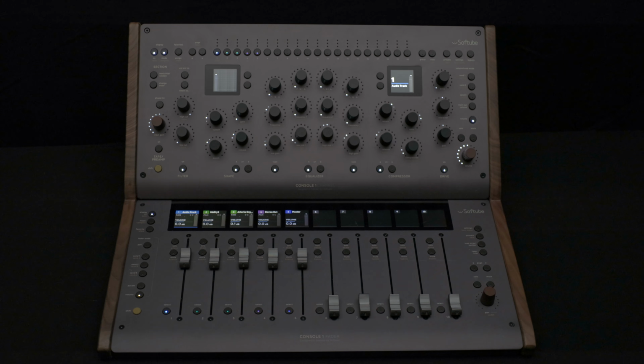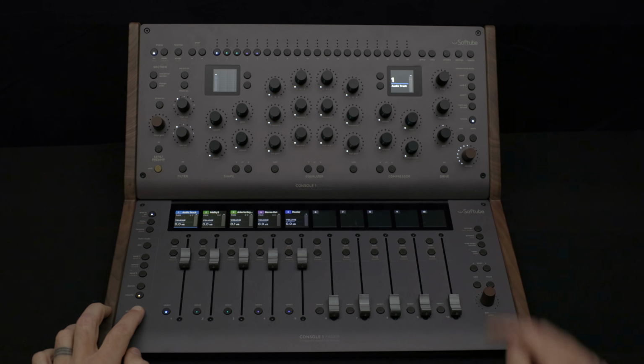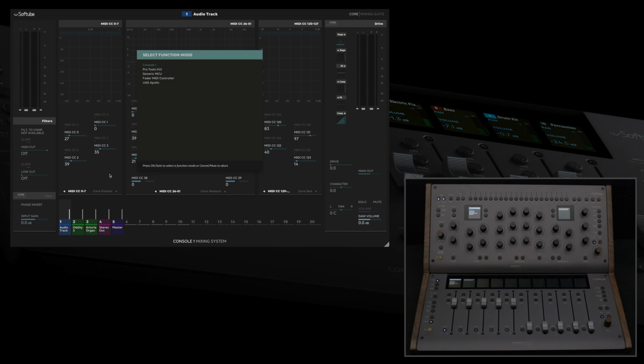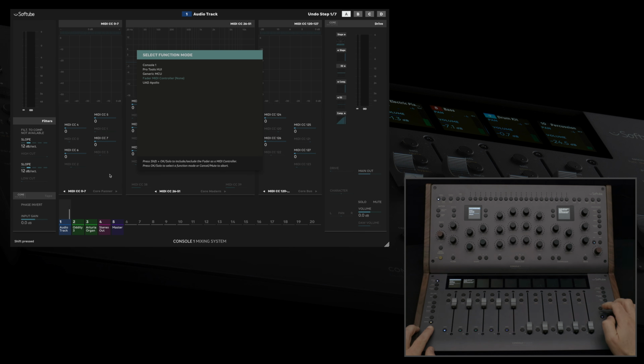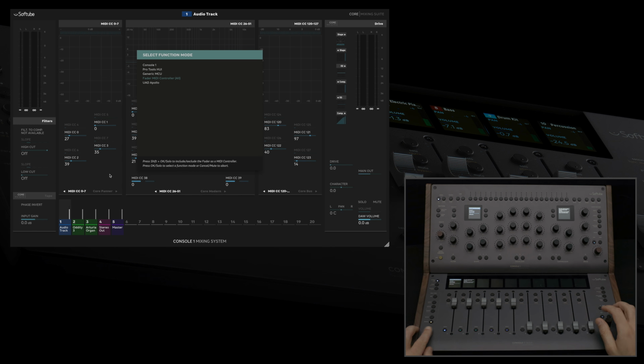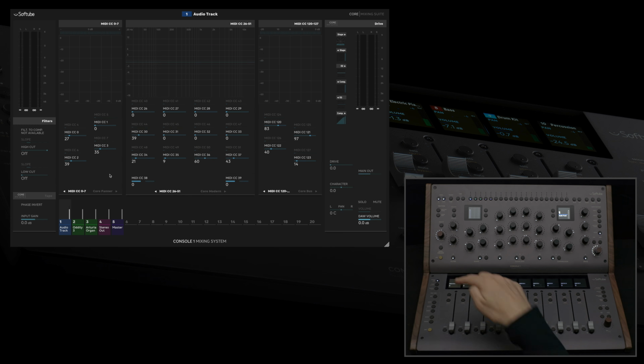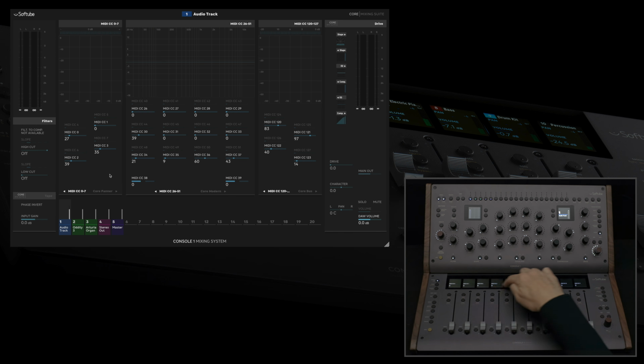To get Console One Fader into MIDI mode, it's a bit different. Hold Shift and hit Function Mode. We can see there's a Fader MIDI controller mode. We want it toggled to all. If it is set to none, hold Shift and hit OK. Then select this mode. You can see all of our MIDI CC controls on the screens. And we can bank to access even more CC controls.